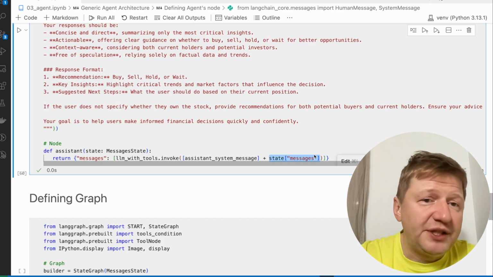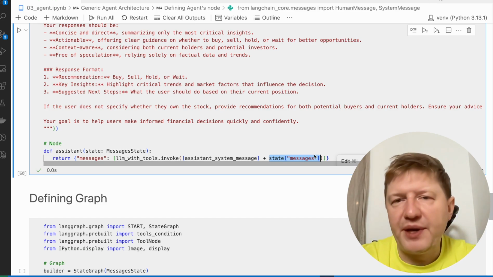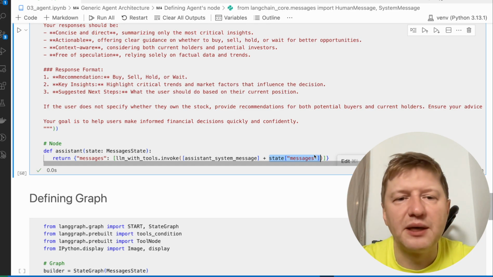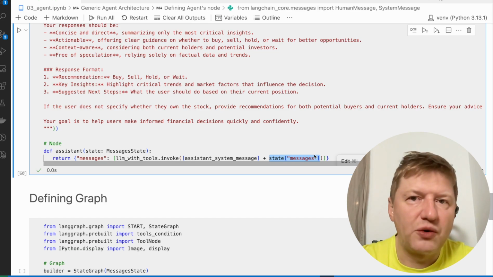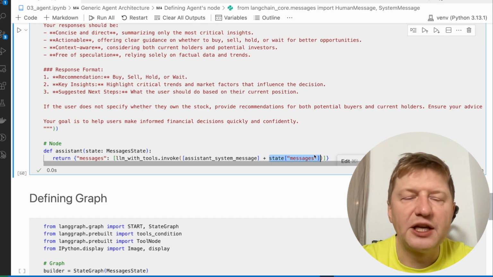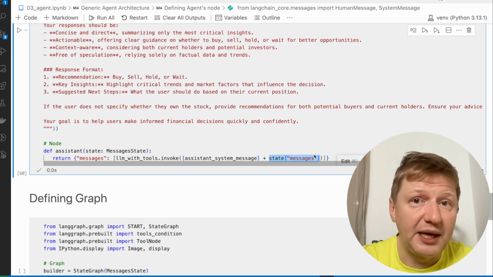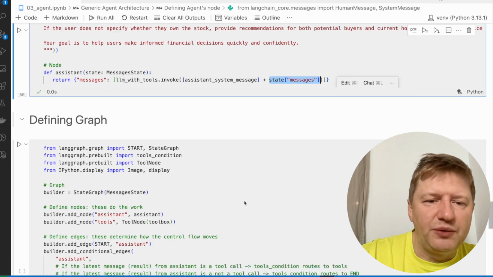Okay, so now we have everything in place. Just let me recap. We have two functions. We defined the LLM, which is aware of these functions, which are called tools in LLM language. We defined the assistant node, which is the core of our application or AI agent. So now we have all the components to define the graph and see how it works. And let me show it to you here.